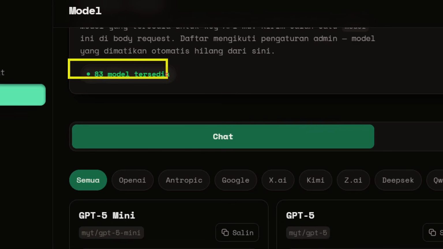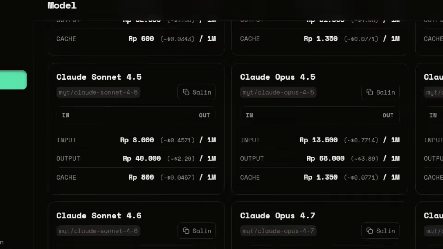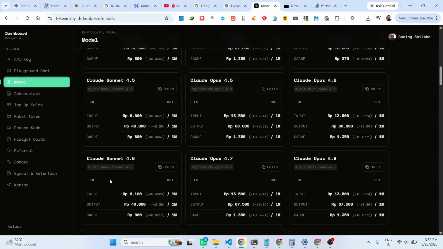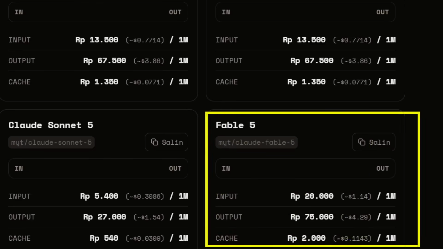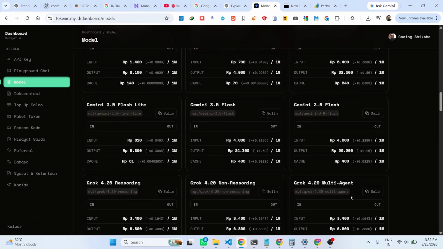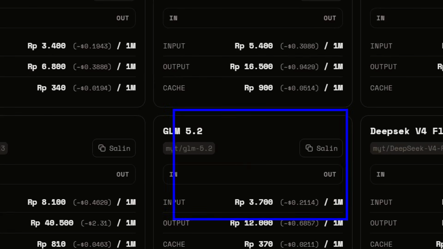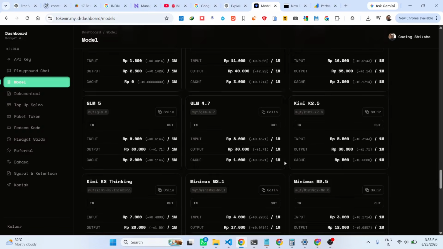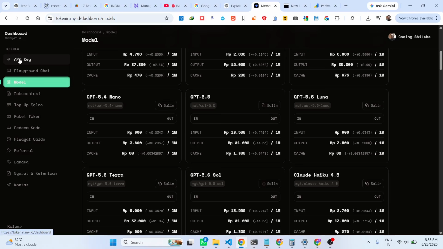A total of 83 models are present right here. We also have Claude Sonnet, Claude Opus. As you see, we also have Fable 5, which is Claude Fable 5. So all the latest models, premium models, Grok, Kimi K3, GLM 5.2, DeepSeek, Qwen 3. All the models are there inside this. Now it provides a free API key.